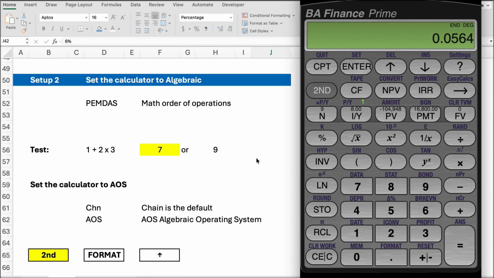Now the second setup step we're going to do is to calculate in algebraic mode rather than the regular simple mode, which they call chain. Remember the math order of operations, PEMDAS: you use parentheses first and then exponents and then multiplication, division, addition, subtraction. So PEMDAS is the math order of operations. So let's test your calculator. If you have a calculator, maybe you're doing it with your BA2 Plus right now.